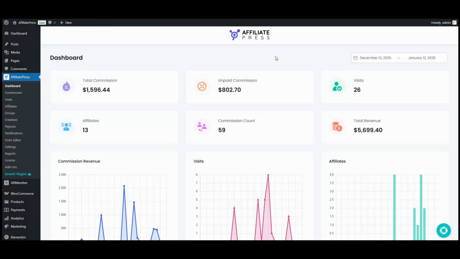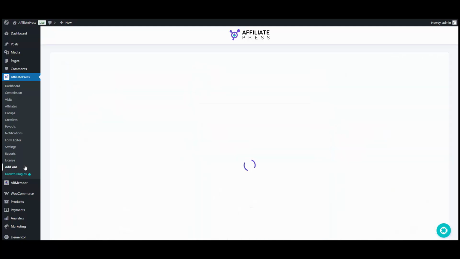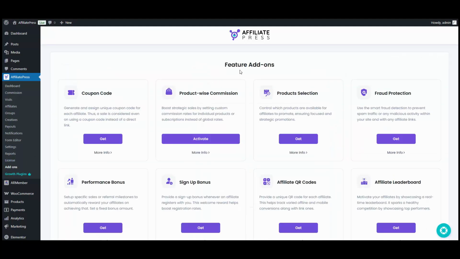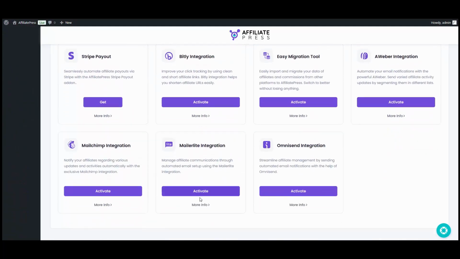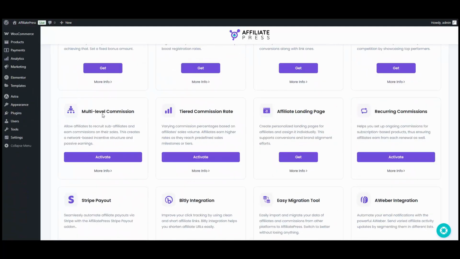Hello! In this video, we will check out the steps to integrate the multi-level commission add-on with Affiliate Press. Go to the Affiliate Press add-ons page. This is the Affiliate Press feature add-ons page. Now, activate the multi-level commission add-on. This add-on is activated. Now, click the Configure button.